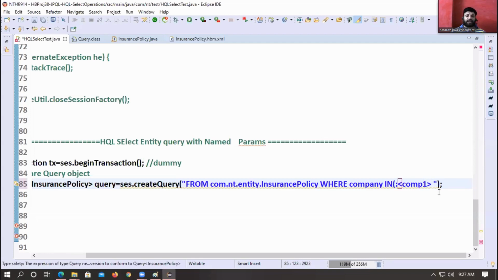Any name you can take, comma. Now no need of angular brackets. Just write company one, company two, close it. That's it. Colon company one, colon company two. If you feel that is confusing you, organization one, organization two. Understanding my point there?